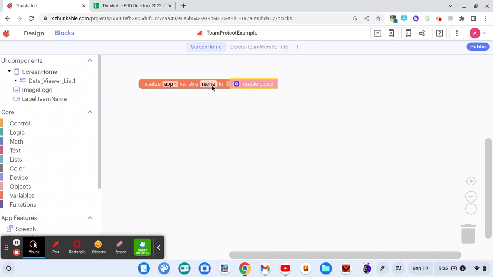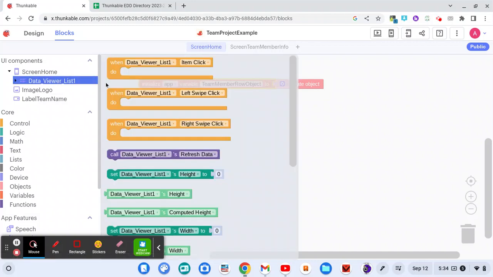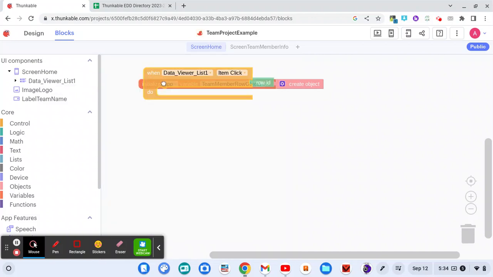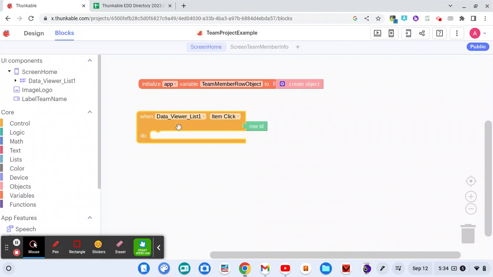You can rename name to something that's a little more intuitive if you'd like. I'll go ahead and rename it to something like team member row object, because we're going to tell it which rows to pull our information from. So now we're going to define what information we want to pull. We're going to click on the data viewer list 1, and drag this first block in here. So when the data viewer list is clicked, what do we want it to do?